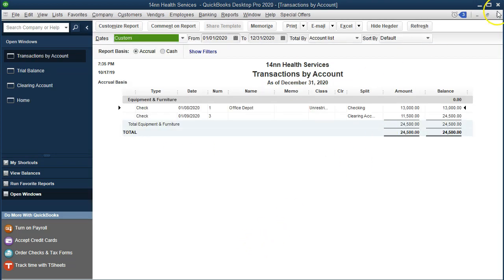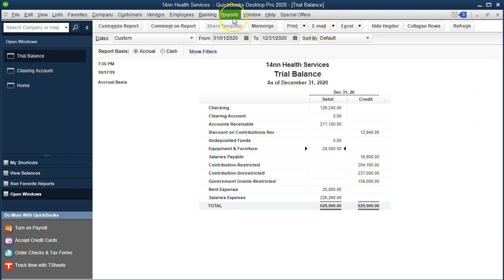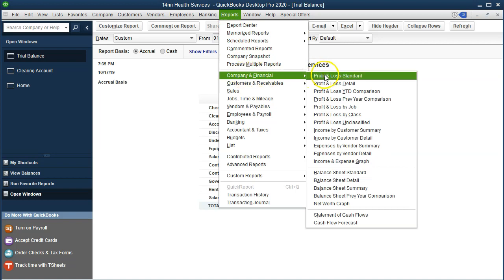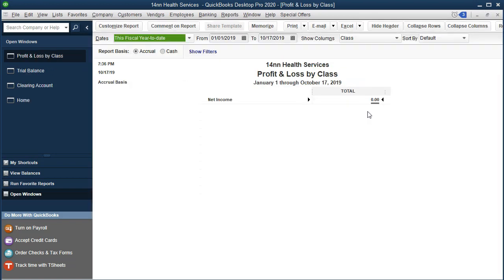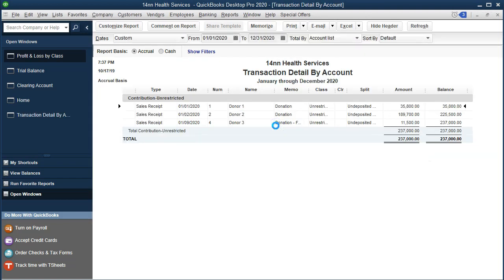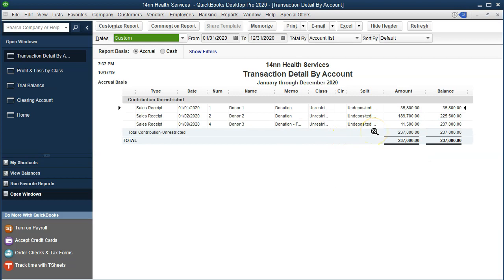So I'm going to close this back out, and then let's take a look at the profit and loss by class. I'm going to go to the reports drop down up top, company and financial. We'll take a look at the profit and loss by class. And then change the dates up top from 01/01/20 to 12/31/20. And then we've got the contributions up top. We've got the contributions that are going to be unrestricted. So if we go into the unrestricted contributions, then we're going to see our 11.5 here.